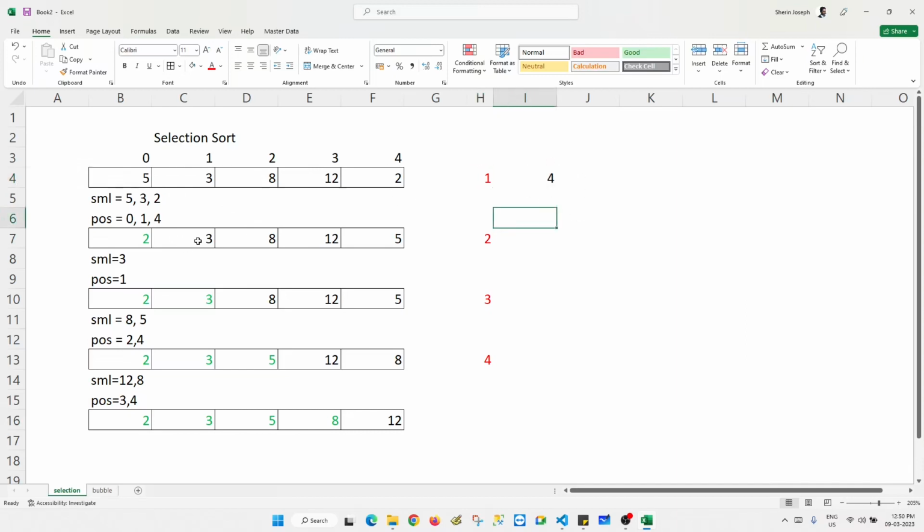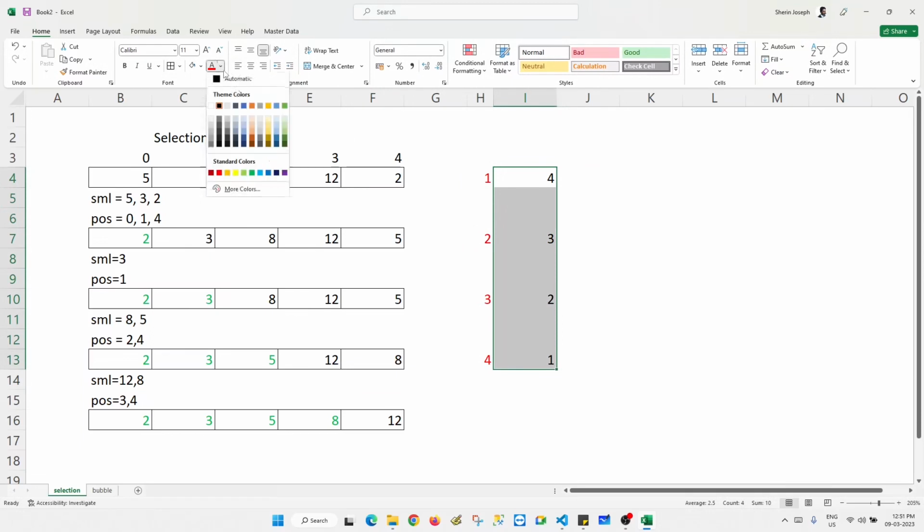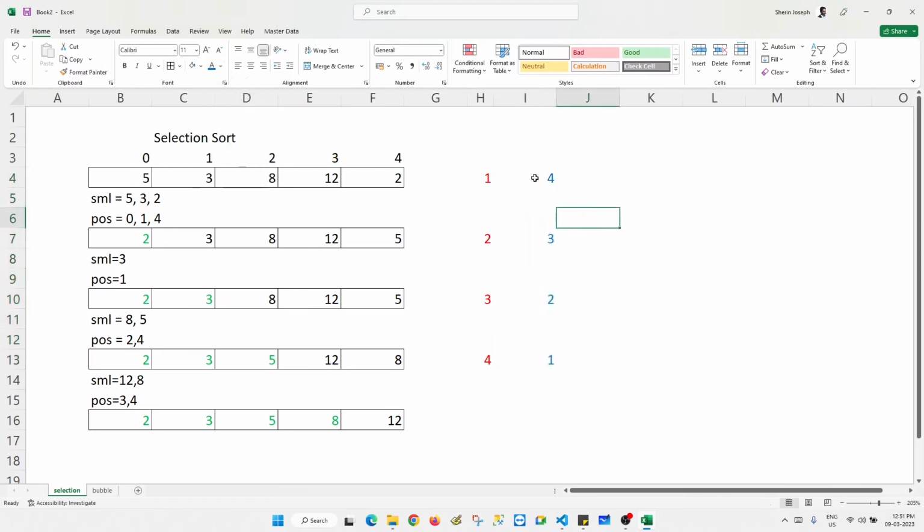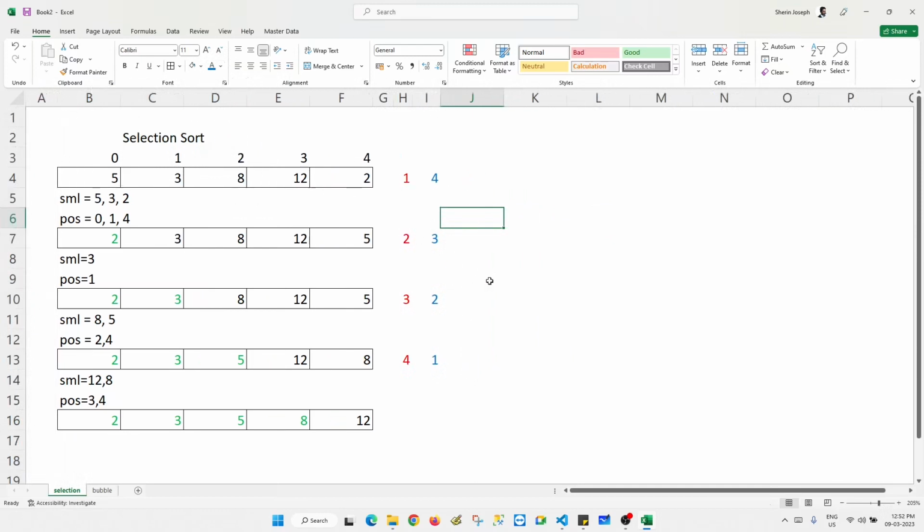Again here 3 is comparing with others: 1, 2 and 3. Only 3 comparisons are there. And here 8 is comparing with 12 and 5, so only 2 comparisons are there. And in the last, 12 is comparing with 8. Only 1 comparison is there. So this we can consider as the outer block and this is the inner block. Inner block I will give some other color, say blue color. Now we will try to implement this sorting.